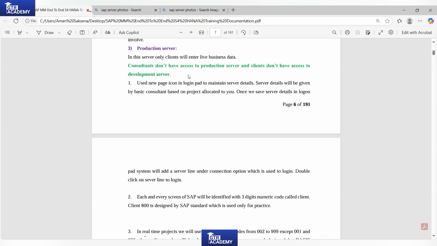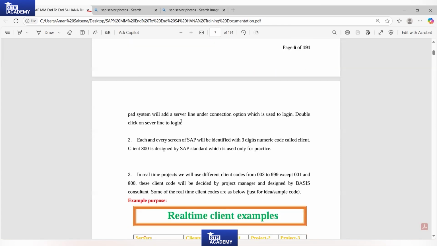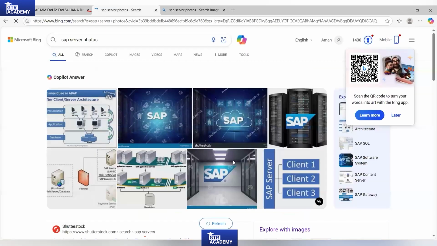So the troubleshooting errors, all that I'll teach you. I'll teach you what is the workflow, what is SWIA, IJ, I1. So we'll get into basics and details of everything. So let's say you have a logon pad, right? What is a logon pad? SAP logon pad looks like this.